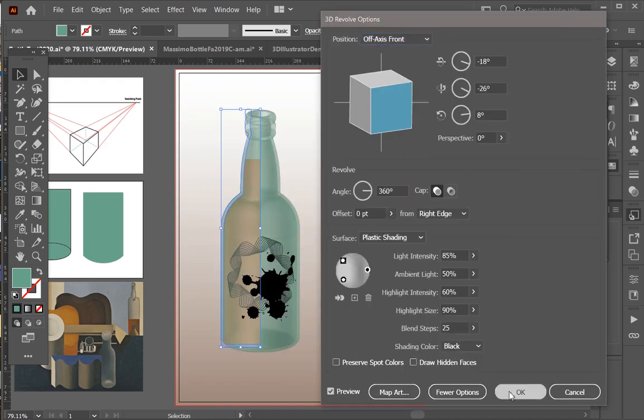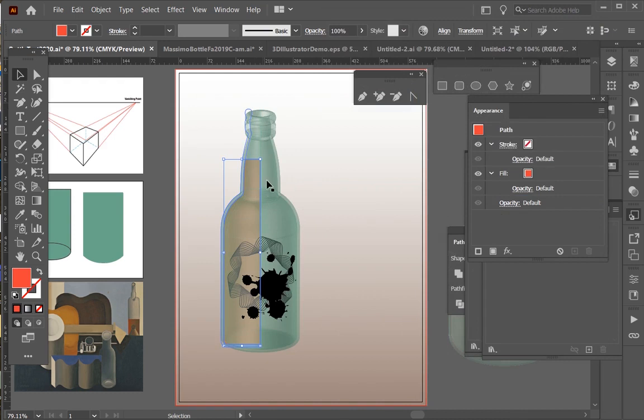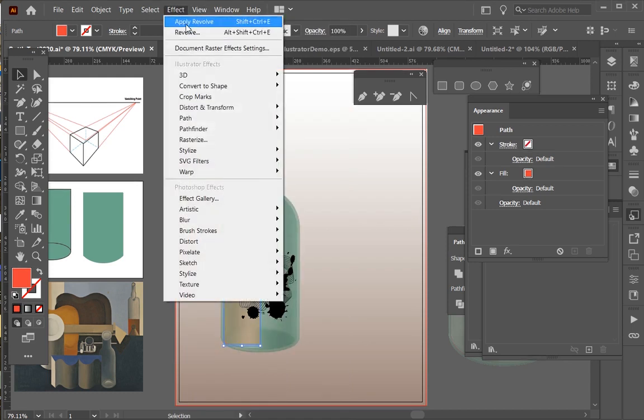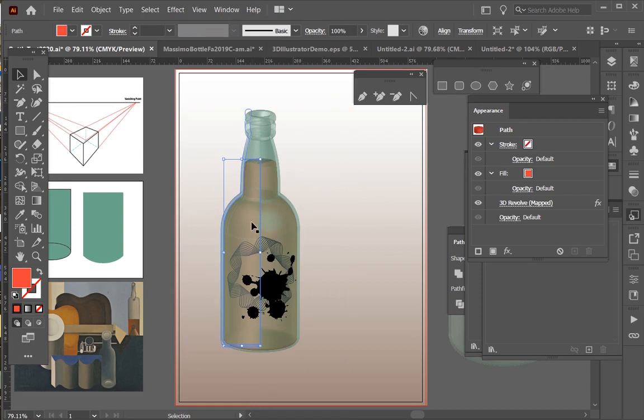Never the pull down. Okay, let's say my grape juice inside here, whatever it happens to be, also needs 3D revolve. More than likely, if I apply 3D revolve right here, it will apply the last 3D revolve to that other object, and that looks about right.